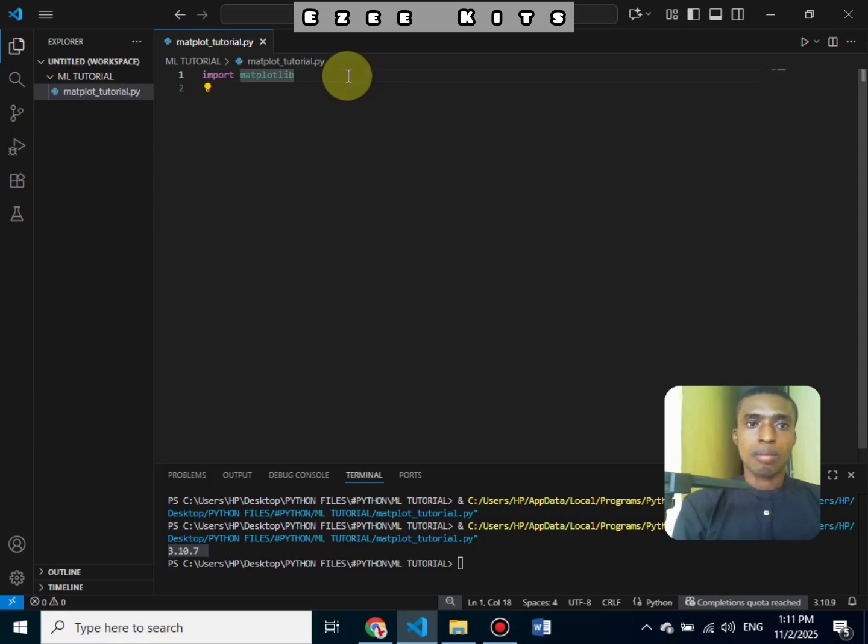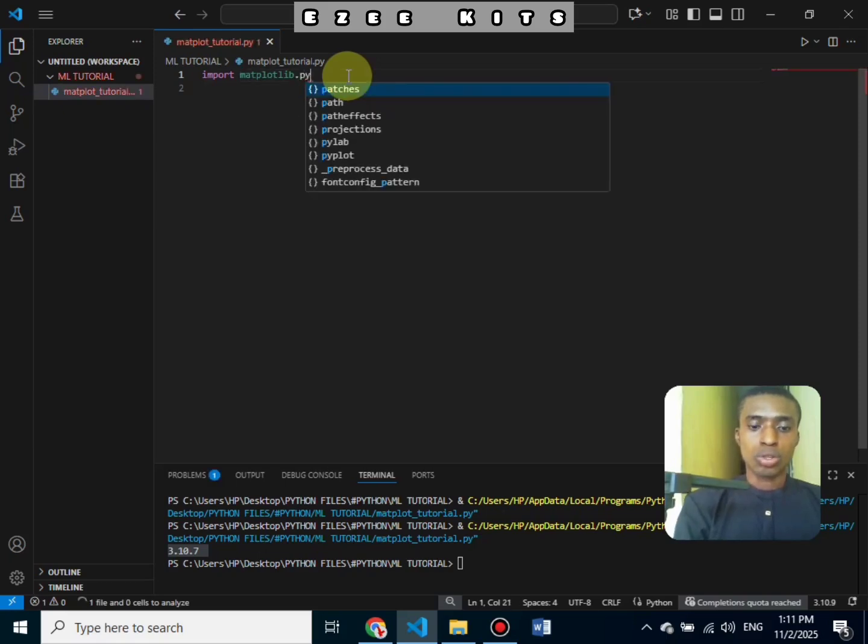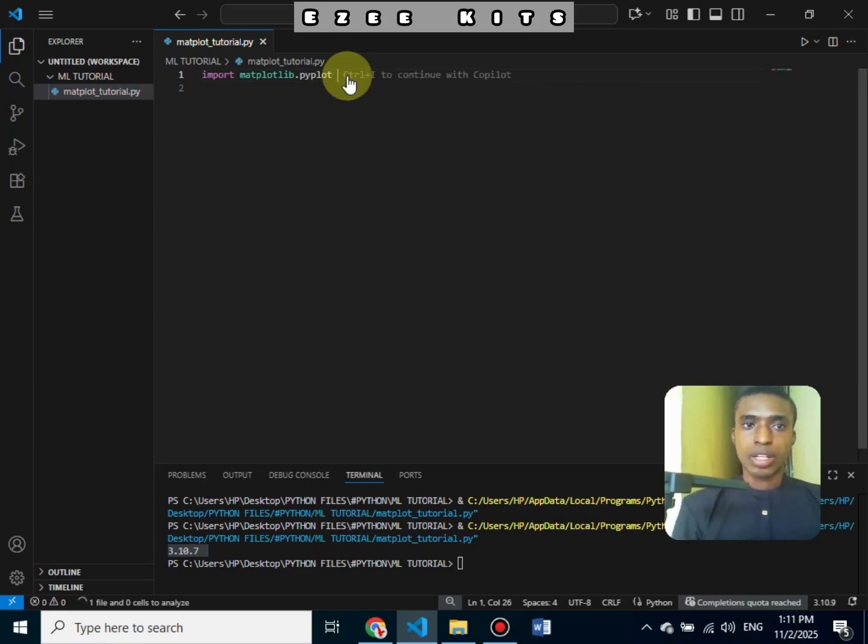So you can say import matplotlib.pyplot. You can actually give it a name, because if you don't, anytime you want to make use of matplotlib.pyplot, you need to call the full name. So most data scientists just give it plt. Remember that you can give it a name of your choice.